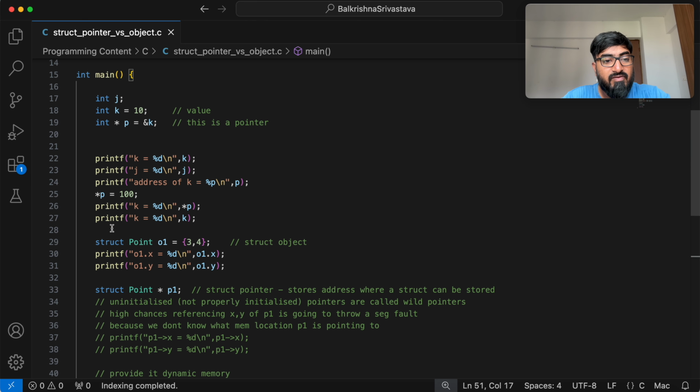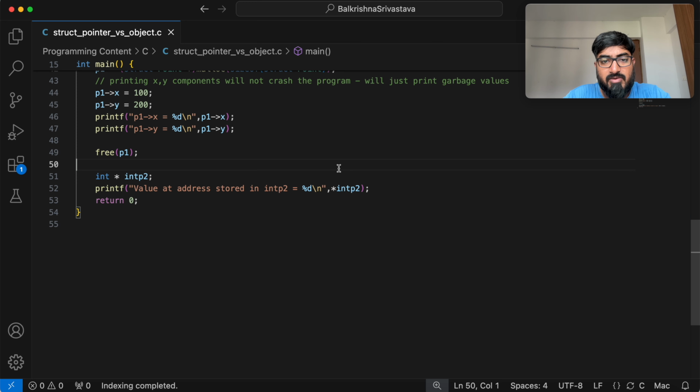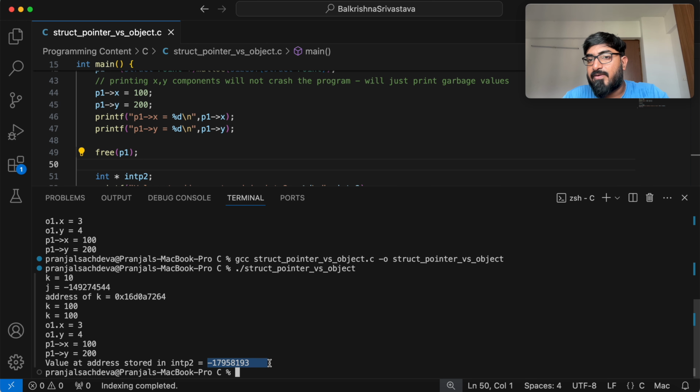So if we dereference this, the value at the address stored in p2, we have no idea what we get. It might crash. We might get some random value. It gets some random value. It does not crash.